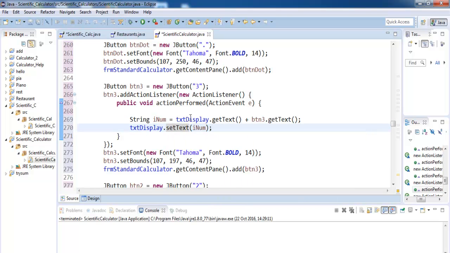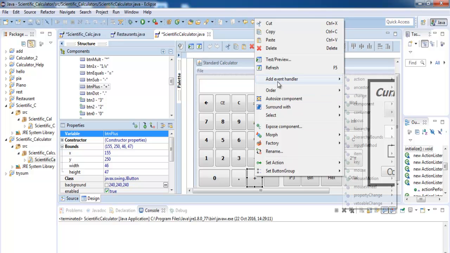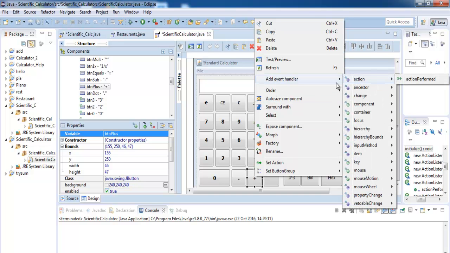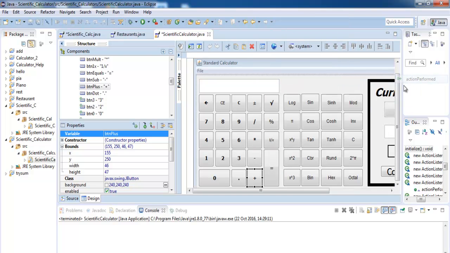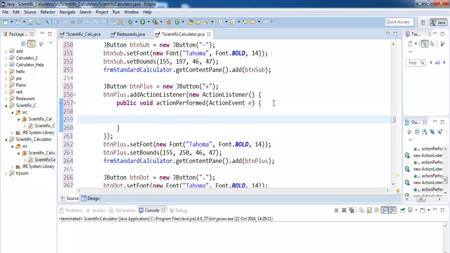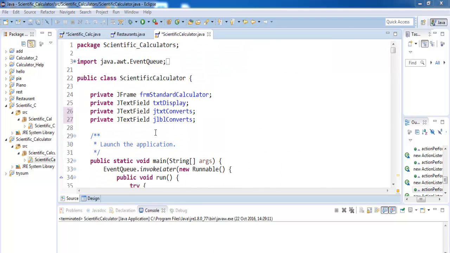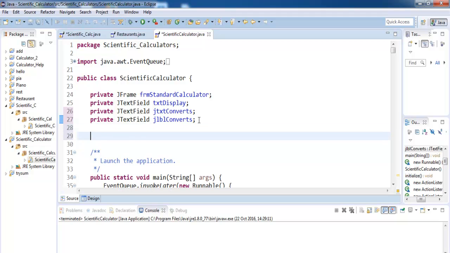Okay, now let's take care of the arithmetic operators. We start by taking care of the plus sign. So let's come in here, we'll right click and go to add event handler, action perform, and right there let's press enter. Now before we can do anything to this, I think I should declare some variables first. Let's go right up here. Okay, right here. So let's say double.